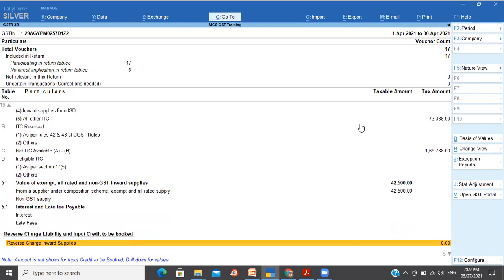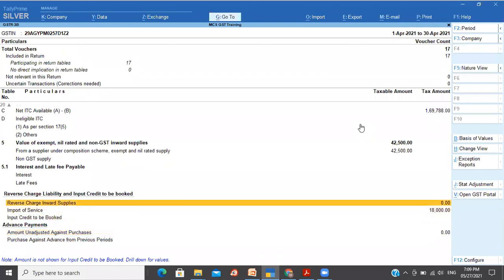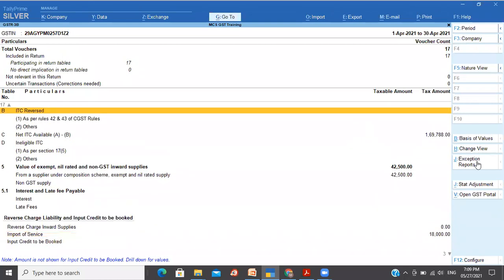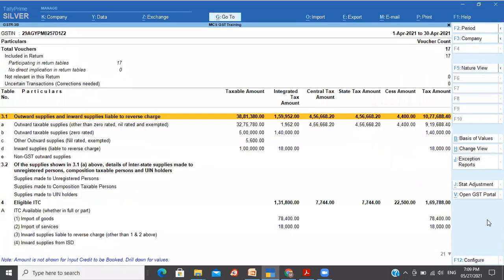Then you need to compute your GST payable. Here, if you want the tax-wise breakup, you could click on configure and say show each tax in a separate column, which will typically show you the IGST, CGST, SGST, and cess amount in separate columns.